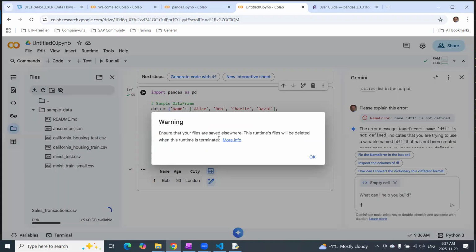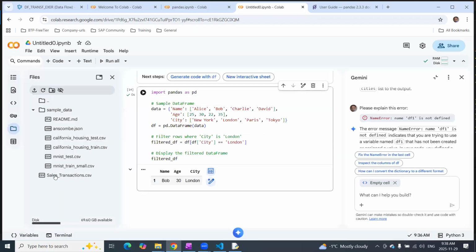So files are saved elsewhere. These runtime files will be deleted when this runtime is stopped, which is after you finish work. So you'll have to do it again. This is not guaranteed, you'll have to really keep it. These files are guaranteed for you because it's your own data set. Otherwise it will be removed, so make sure you have this data.